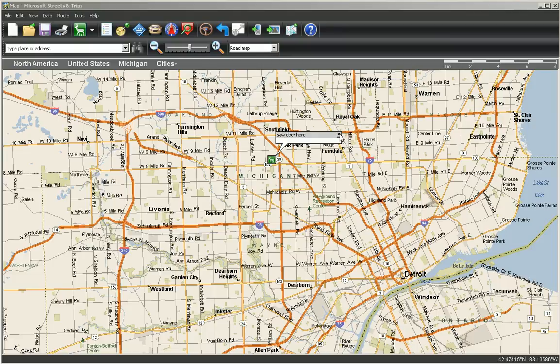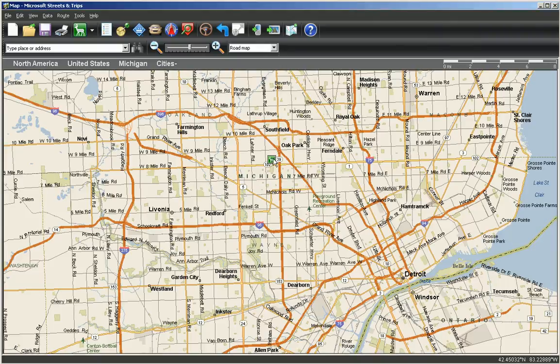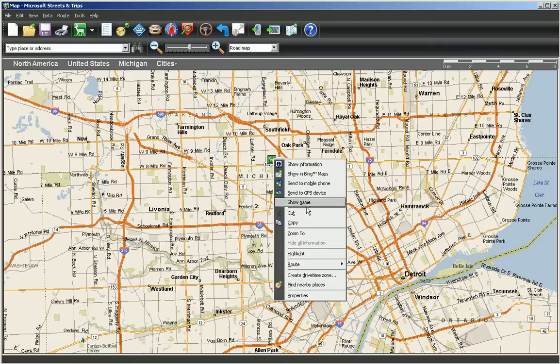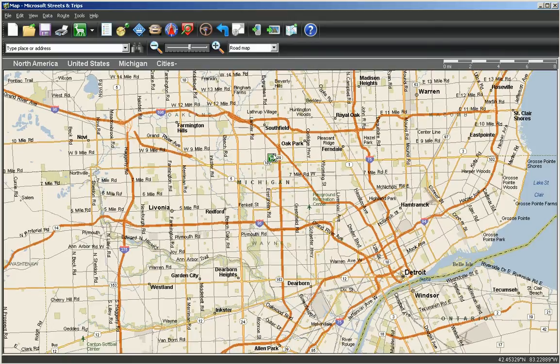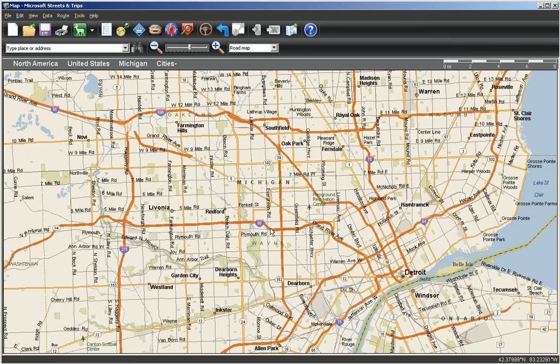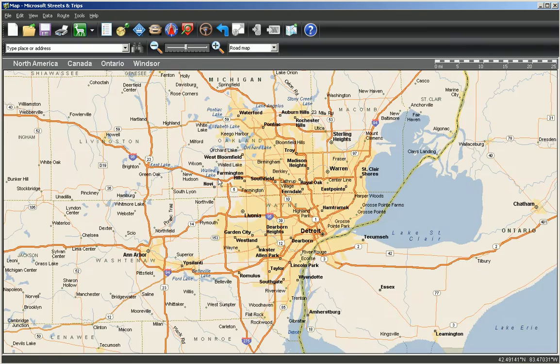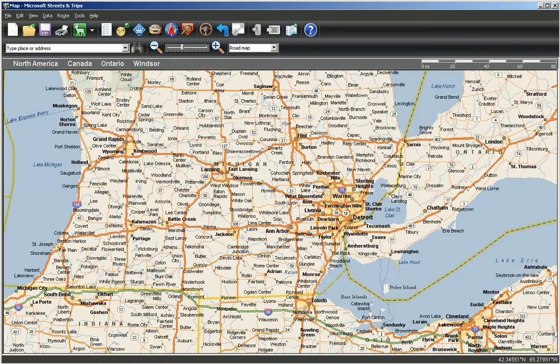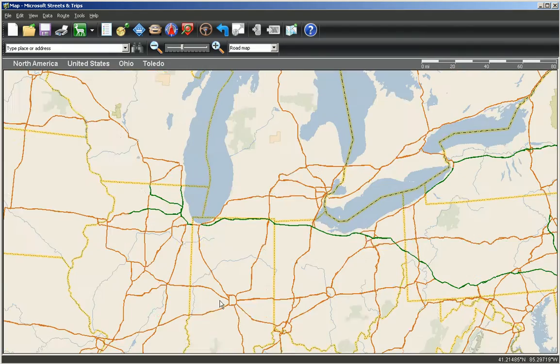So here we are from the last video. Here's the deer. We're going to go ahead and right click him, and let's see, how do we remove him really quick. I'll just press delete. He's gone. Okay, so at this point I want to start showing everybody how to make a route.